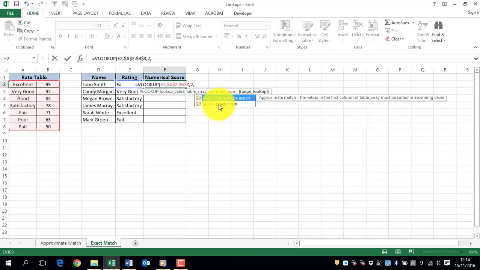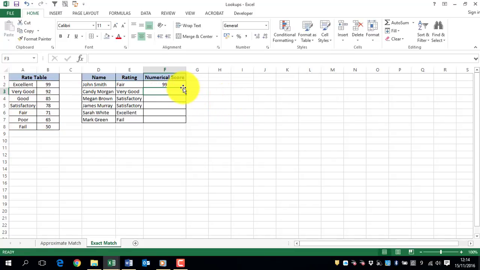And if we had to select the same as our previous function, approximate match, you will notice that although it brings back data, the data is not accurate. So for example, John Smith is a rating of fair, but he got a numerical score of 99, and technically he should have received 71. The reason for this is we chose an approximate match. So it will look for fair, and it'll stop at the first thing that looks as similar to fair as possible and bring back the value.